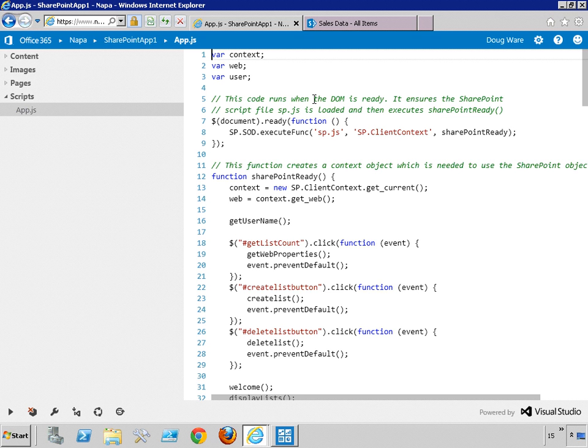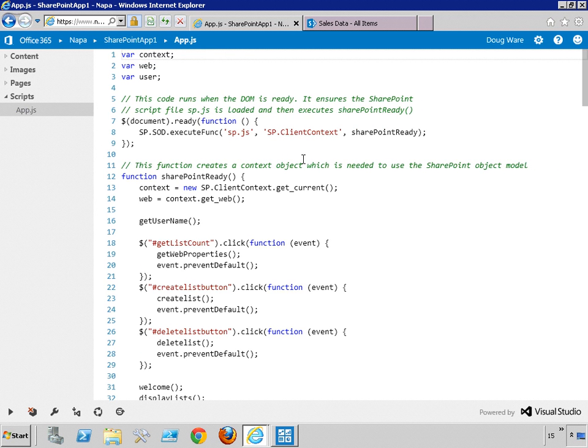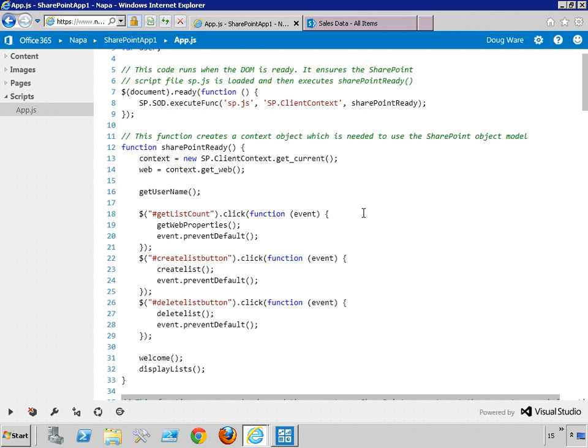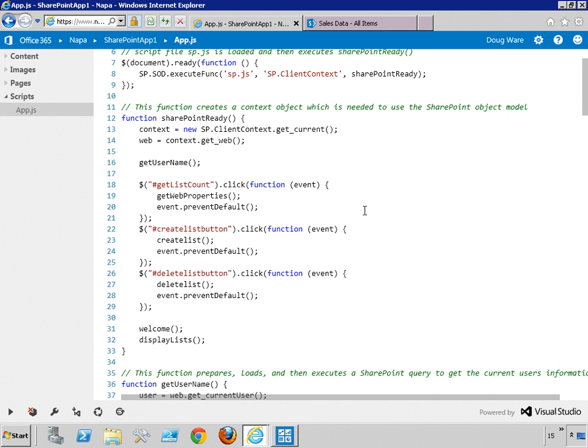a thing called the JavaScript object model, which existed in SharePoint 2010, but which has been expanded greatly in SharePoint 2013. And so this has a few different functions in it. It's using the jQuery library, which is a dead giveaway by the $ document. And it will display the username and then give us the ability to create new lists.